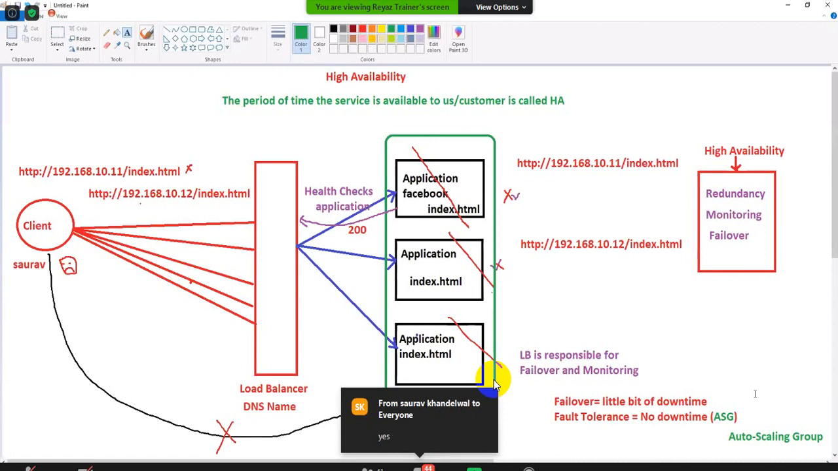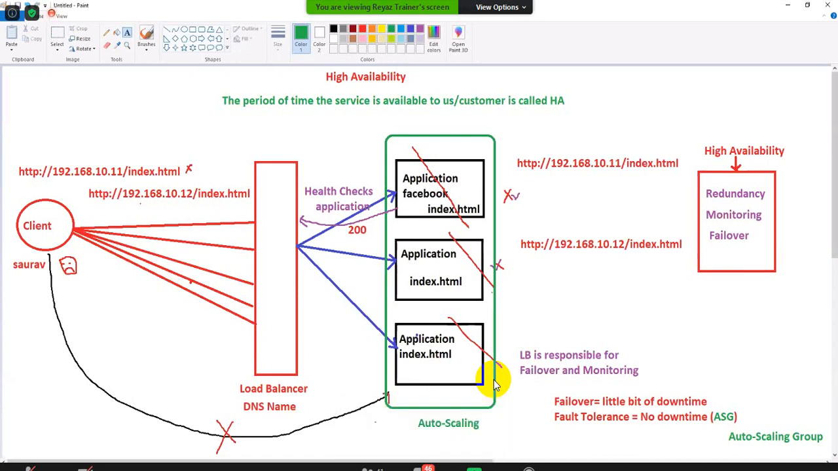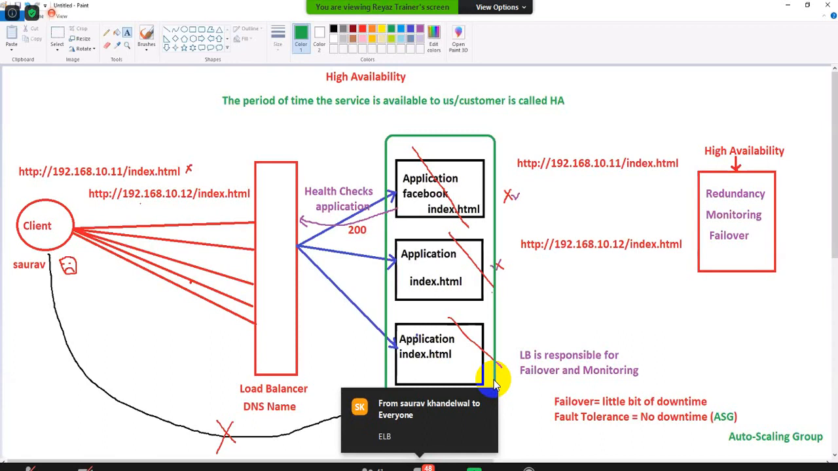Guys, you understood the difference between failover and fault tolerance? There was a question on top, I just missed it. Nitin asks, auto-scaling responsibility is of the load balancer? No. Who is responsible for load balancing? Guys, answer. The load balancer. What is the responsibility of auto-scaling? Increasing and decreasing servers based on your load. Simple as that. And maintaining scaling out and scaling in, and maintaining the high availability.